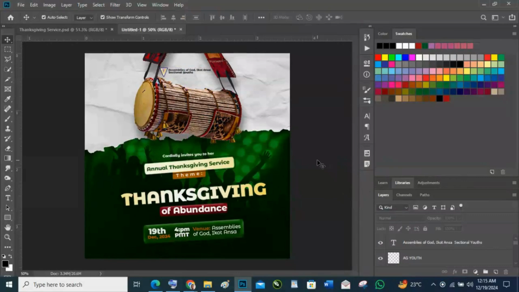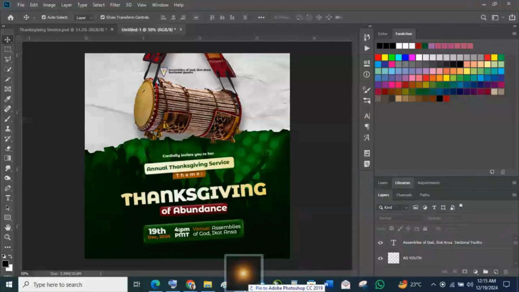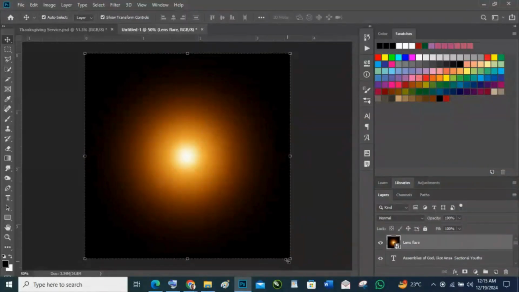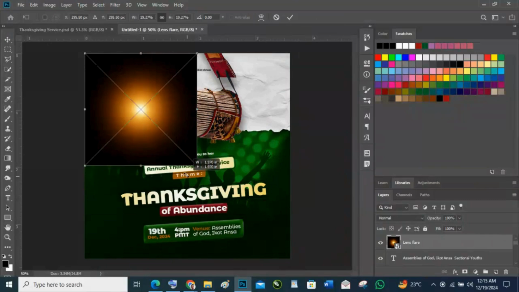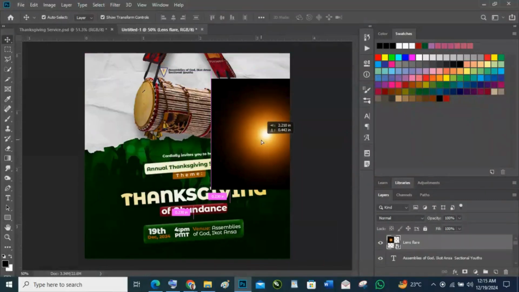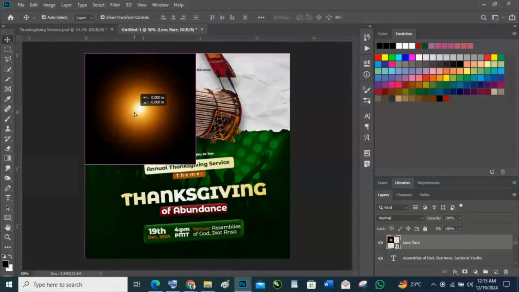Okay, one thing remaining, the lens flare. So I'll just go over to my file explorer and click on my lens flare and drag it to the interface. Bring it over here. Now this lens flare is what will give me a reflection of light on the drum. So I want to create a reflection of light on the drum. Just watch closely. This is what I'm going to do.